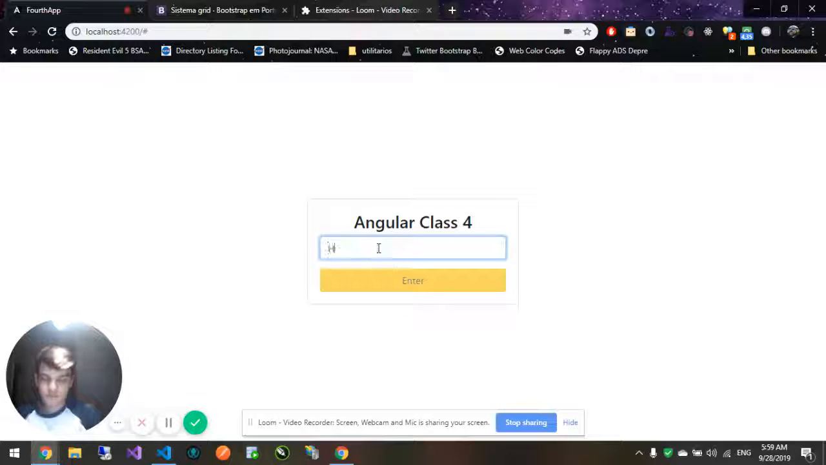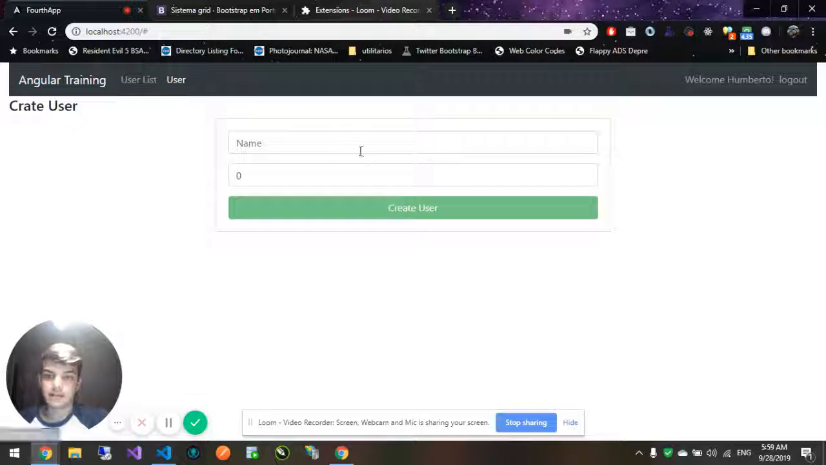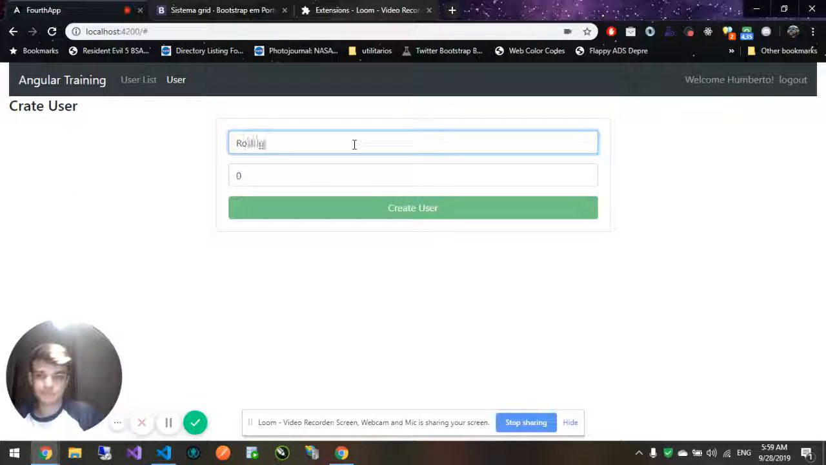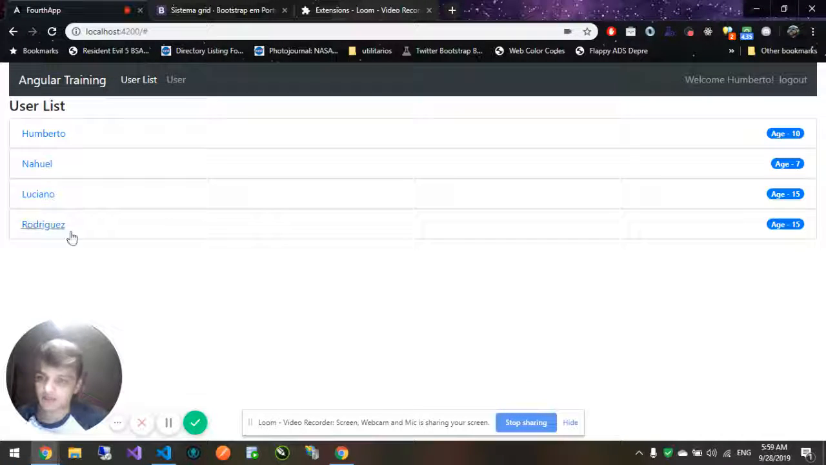Okay, so now, I have 3 items inside my array, and then I'm rendering 3 items here. Okay, 3 items. If I want to add a new one, Rodriguez with Z, Uruguay, 15 years, for example, add, then we have here Rodriguez and also the age 15.